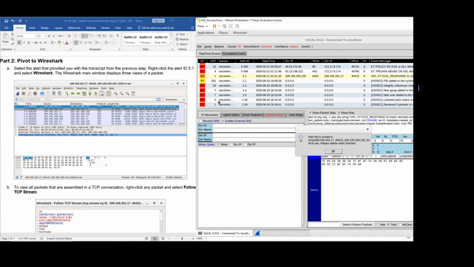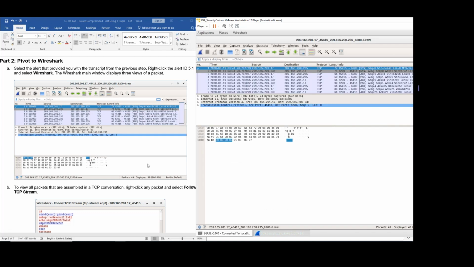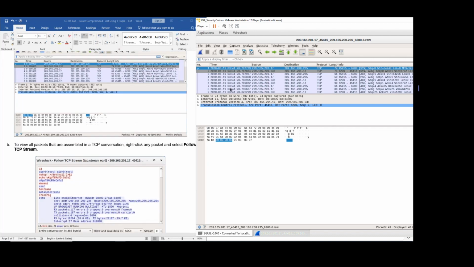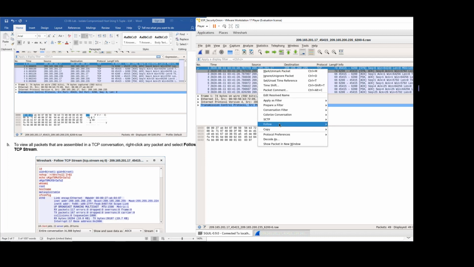Okay. So this is how the screen will look. On the screen here, you can see a number of packets that were transmitted between the source and the destination. Next, to view all the packets in the TCP conversation, you can go over here and right click, select Follow TCP Stream.